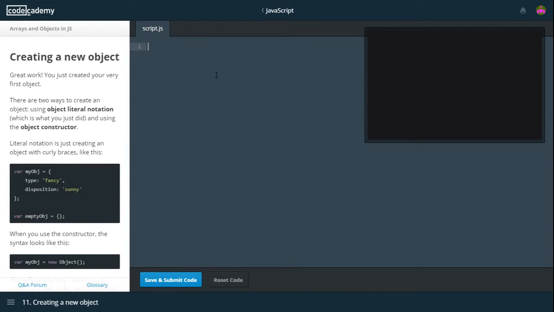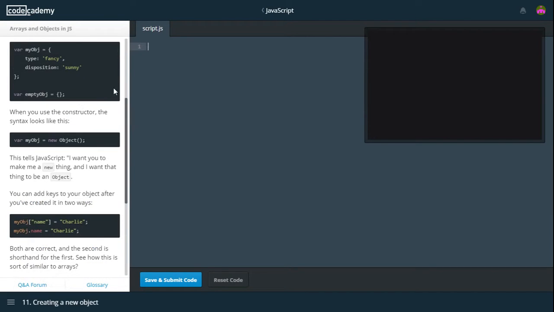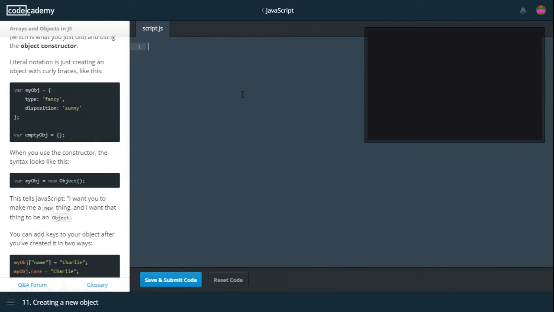So let's move on. Creating a new object. You just created your very first object. There are two ways to create an object. You can use object literal notation, which is what you just did, and using the object constructor. Okay, let's see then. Literal notation is just creating an object with curly braces like this. So it's more like a dictionary, I guess, in a way.